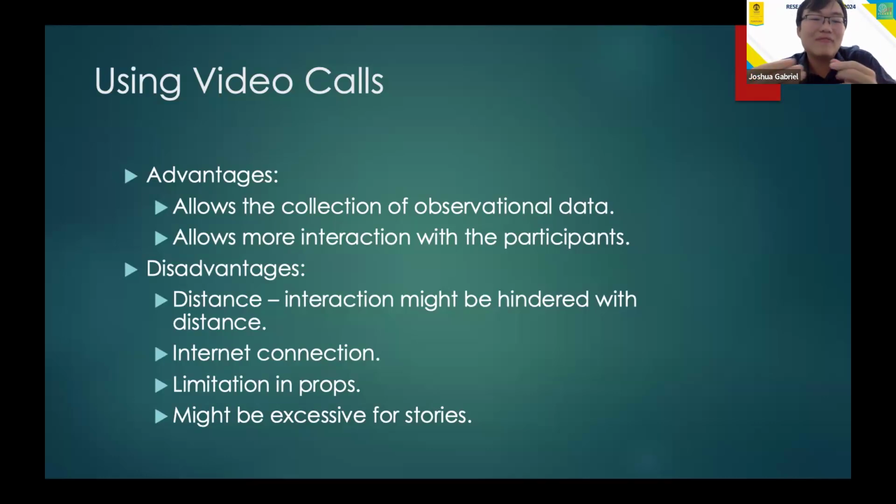And also, video calls allow for more interactions with the participants. For example, if your participants are young children, you can interact with them more. You can ask more questions, give more prompts. But still, for those of you who might have worked with children before, it's just not the same. Because children need real, direct interactions, and vignettes occasionally take dozens of items, so the children might get bored and might need more encouragement. So it's still going to be hard even if you try using video calls.